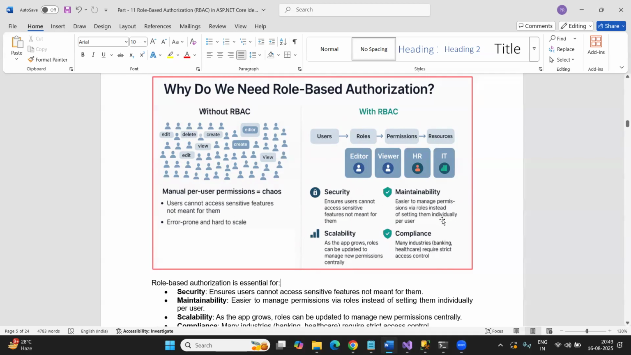Maintainability: it is easier to manage permissions via roles instead of setting them individually. So for example, there are 100 users, and out of 100 users, 20 users have the create permission. Now I want to remove this create permission from all those 20 users. Then I need to go to each individual user and remove that permission, which is very time consuming. But with RBAC, that permission is given to the role. From the role only, I need to remove that permission. And once I remove that permission from the role, then what will happen?